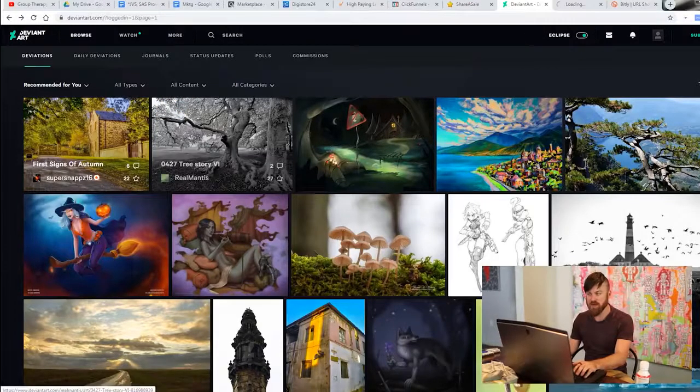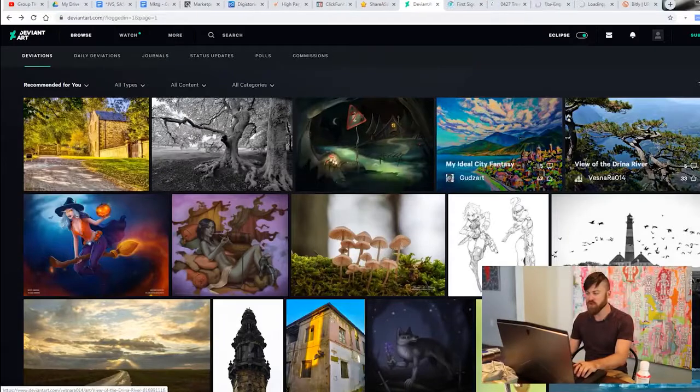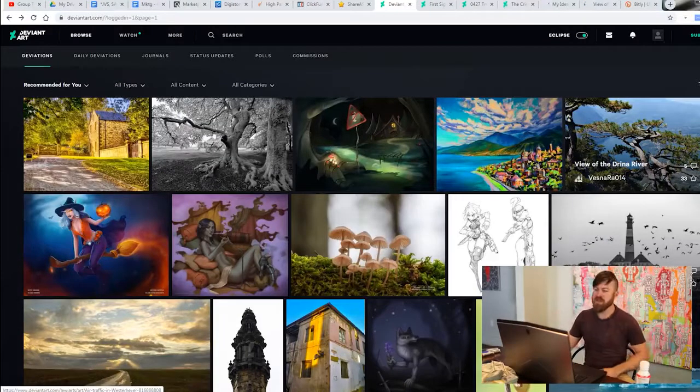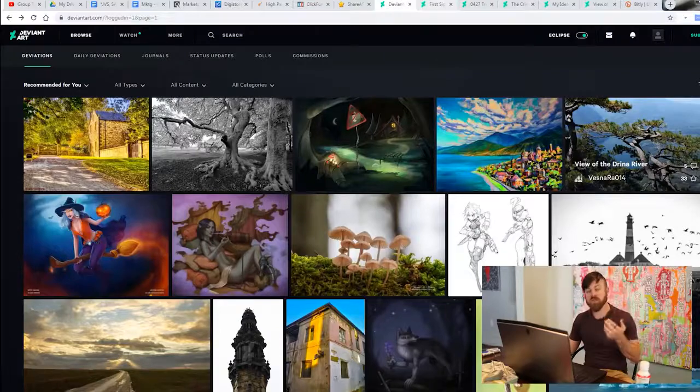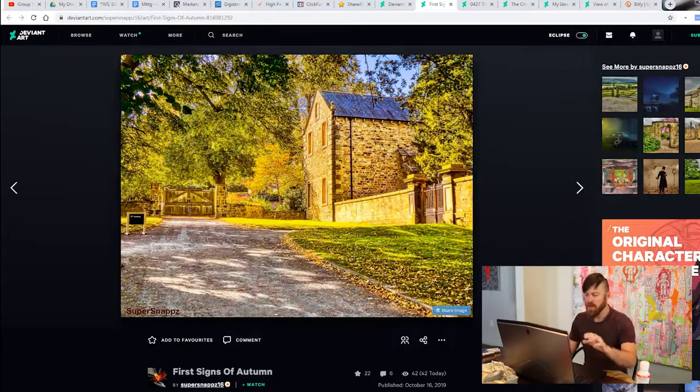So I'm just gonna do control click, control click, control click, control click, control click. And you can go and add as many things as you want. Again, I'm just using this as an example to show you. This will be a lot faster when you do it on your own.